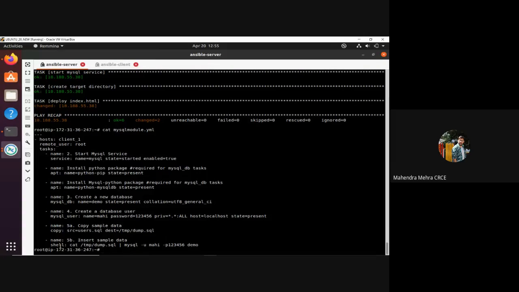And then the last one: I'm using the shell module, and I'm trying to run this dump.sql, which has all the instructions to create a table and insert content into the table using the MySQL terminal, right? So I'm providing this option like mysql -u username, the password, and select the database demo. And on this database, I want to run all the commands mentioned in the dump.sql file. What is the content of the dump.sql file? Whatever is in the users.sql file.